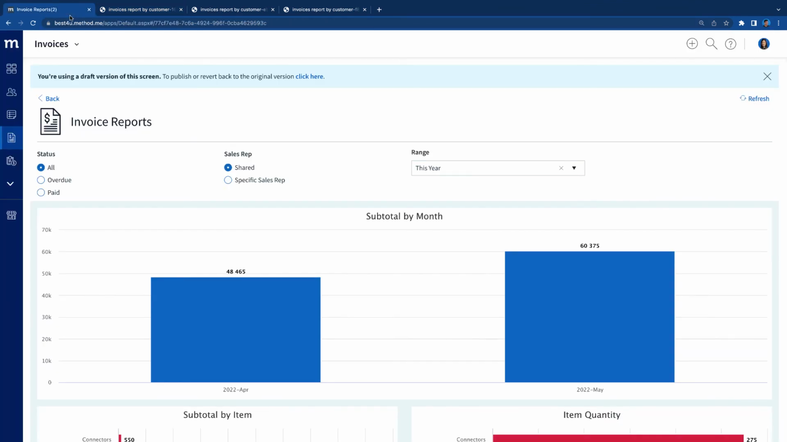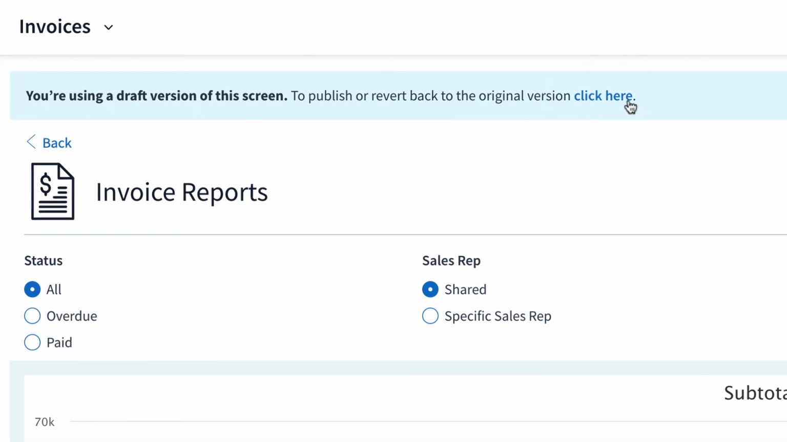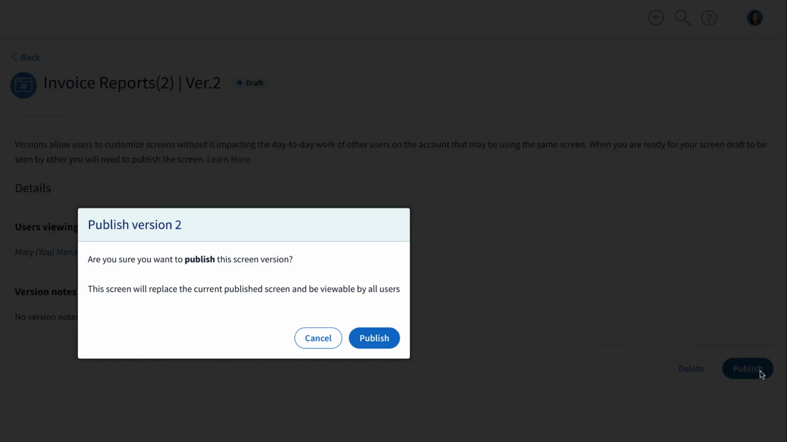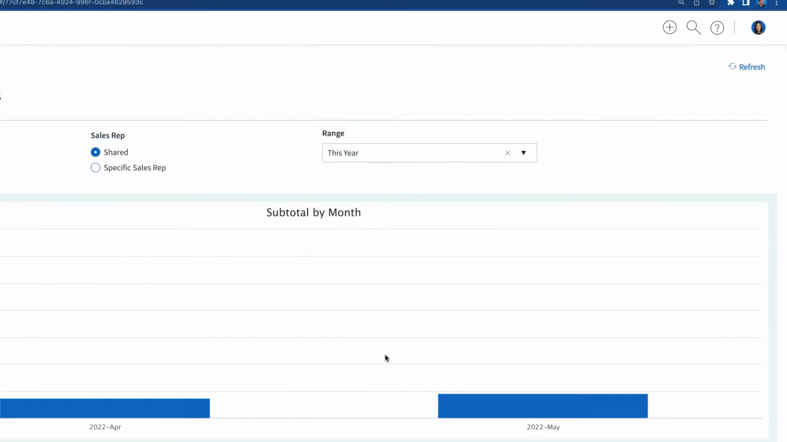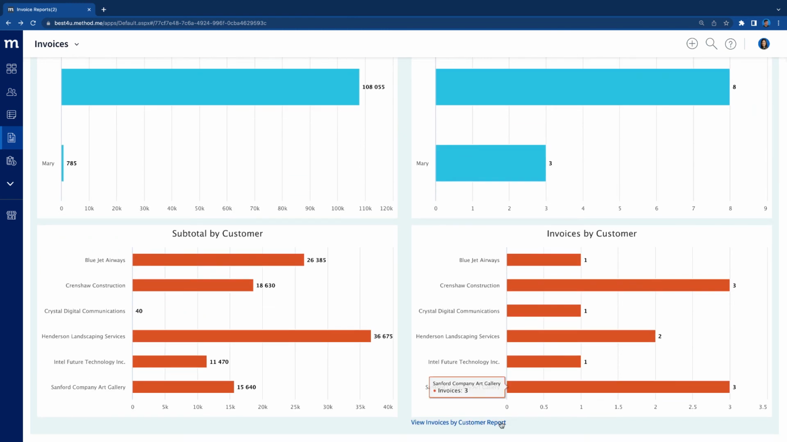One final thing. This report screen you customize yourself will not be seen by any other user in your Method account because it's still in draft mode. So after you've made all the changes you've wanted, select click here in this blue banner. You will get some information on how versioning works, but let's click publish so all our users can see our new report screen, and then let's verify this by hitting publish again. And we're done. We finished with creating our new report and putting it in Method.